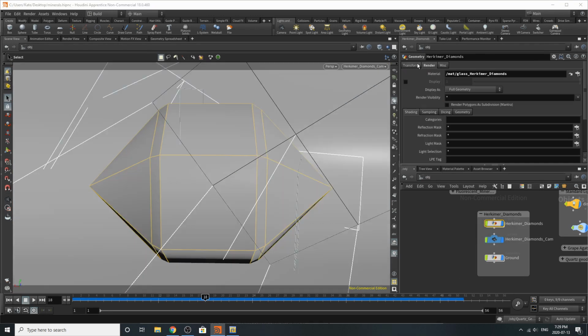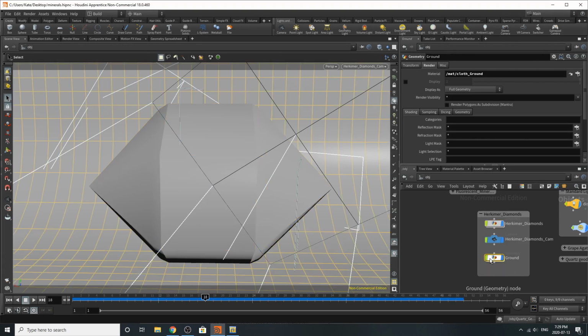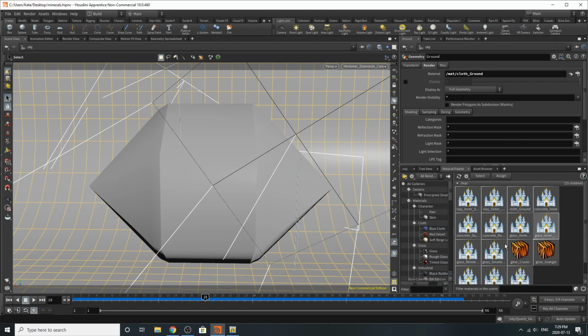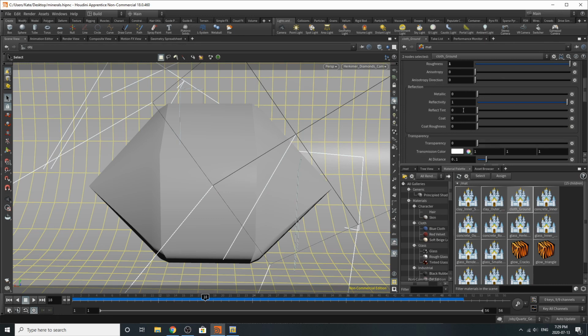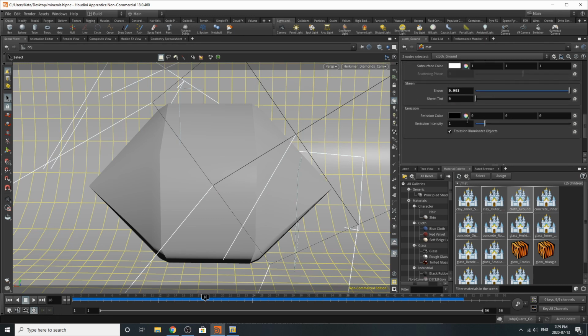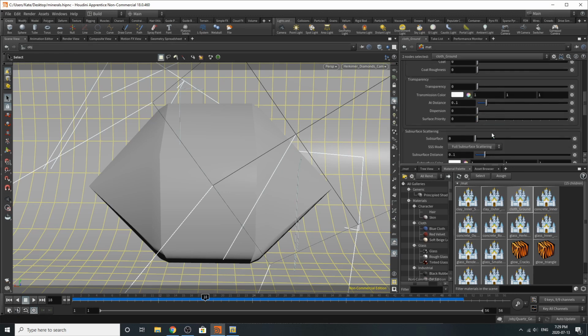Let me take a look at the materials. So we have a glass Herkimer Diamonds material, and a ground, which is a cloth default ground material. So if we go over here, for the cloth ground, the base color is this blue color, and the roughness is 1, reflectivity is 1, and the transmission color didn't really change. The sheen is lowered a little bit.